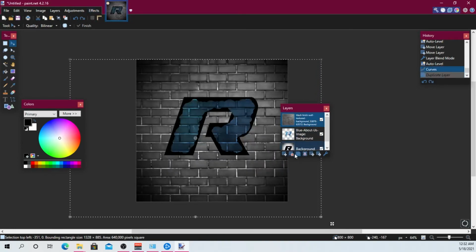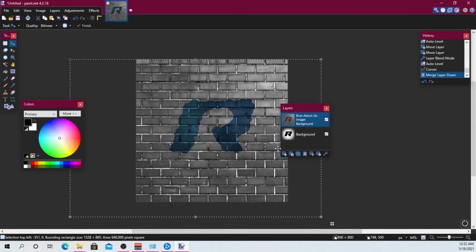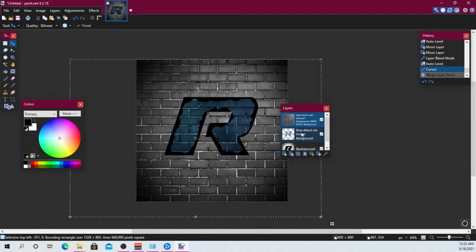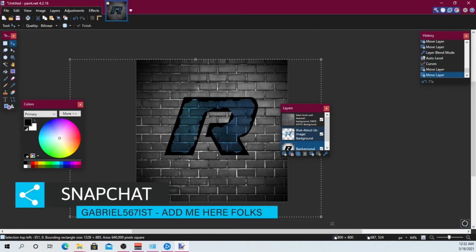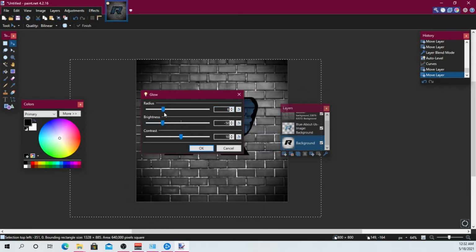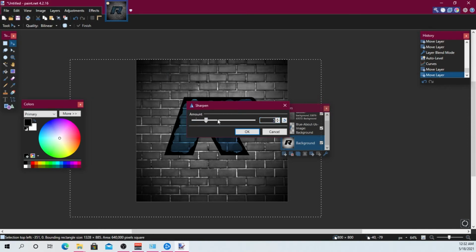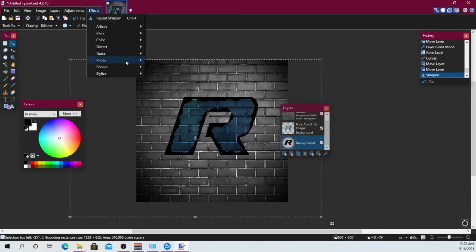Actually, you can duplicate that, but actually let's not do it like that. Alright, so we're gonna go to effects, photo, glow. Now for that we'll go to photo sharpen, and you can play around with all these effects till you're very satisfied with how you want your effects to look.